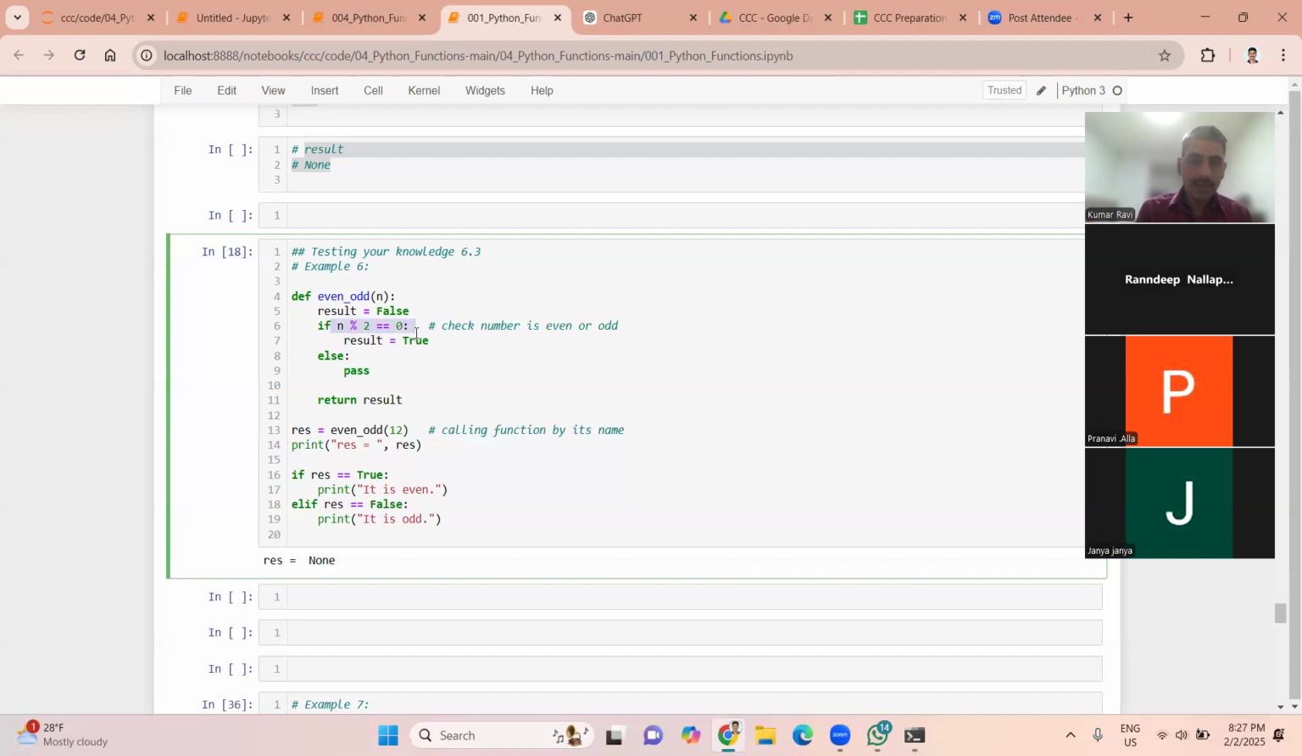Whenever you are using if else and returning, using a return statement, we should be careful that return should be there in both if and else. If it is not at both places, we should put it outside of the if else and keep the result in some variable like this.